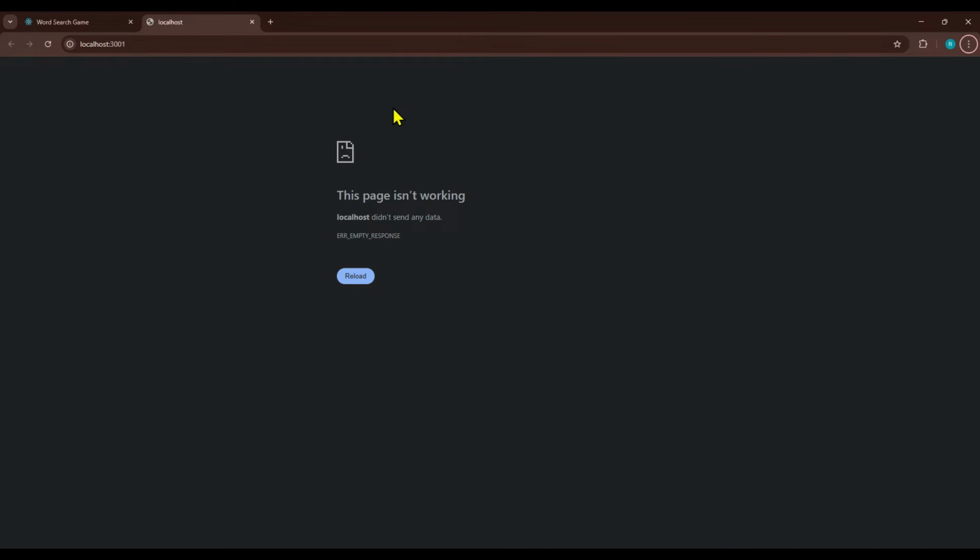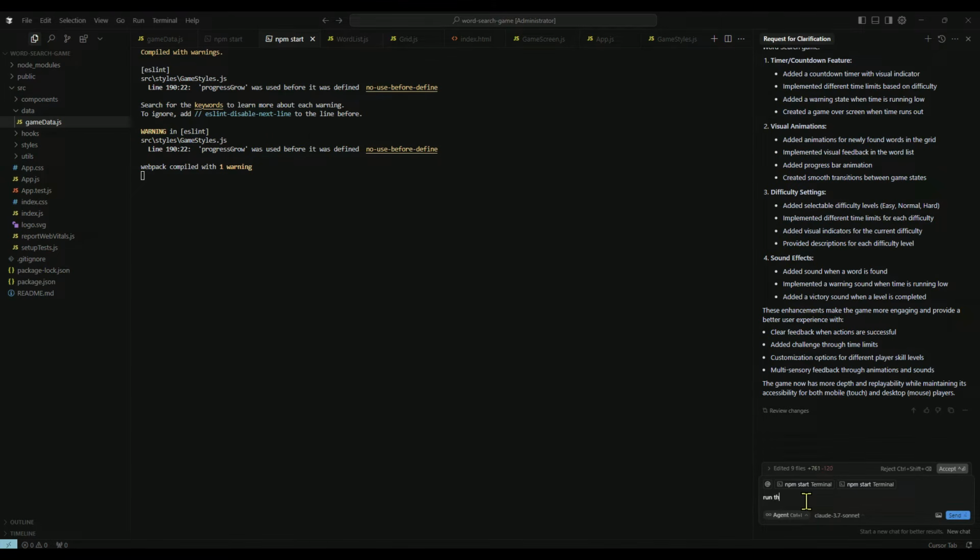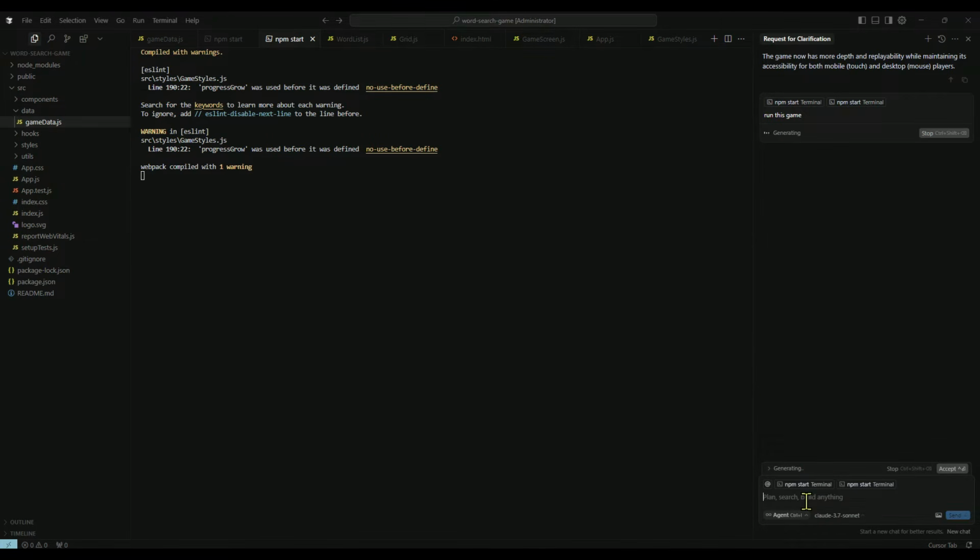But here, we're getting a server error. So we'll go back to Cursor AI and simply say something like "run this game," and Cursor AI will switch the server and run the game on a different one.